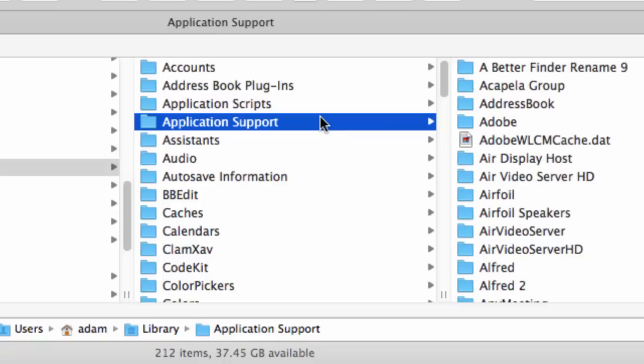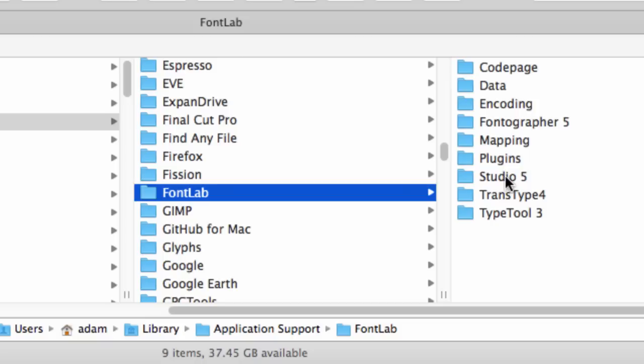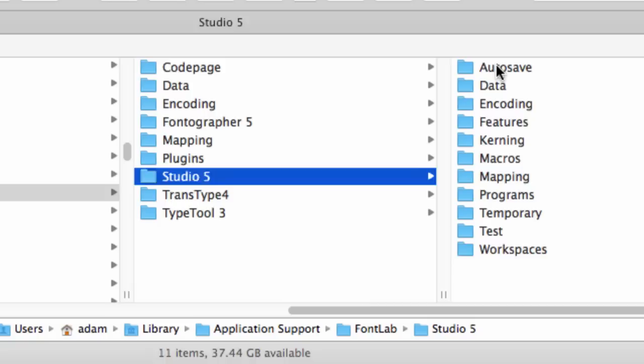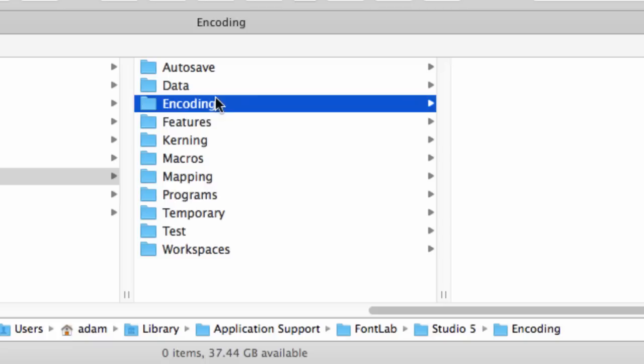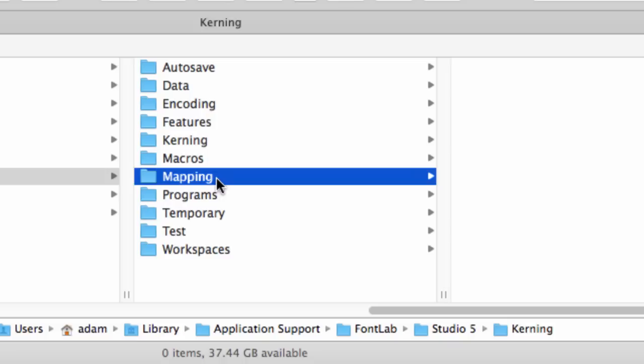And then I go to Application Support, and here I find FontLab, and in the subfolder of it, Studio 5. You have, again, a bunch of folders, data, where whatever you put in here will override or add to the different kinds of files that FontLab Studio uses. So for instance, encodings, my custom encodings could be in here, my custom kerning files, standard MAM or others. But the most important for now for us is the macros folder.